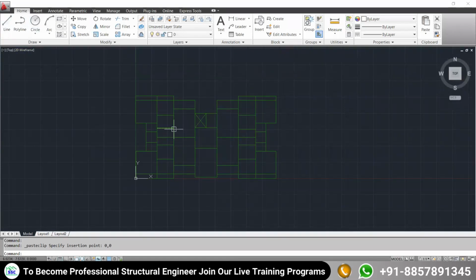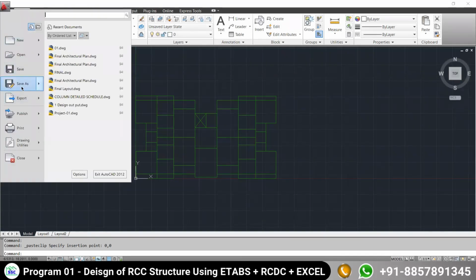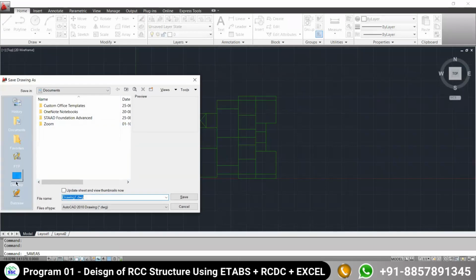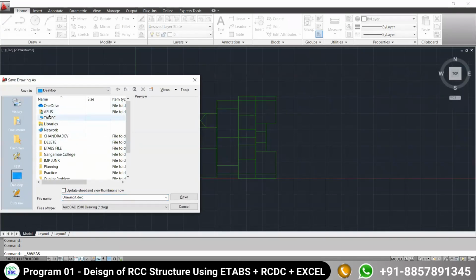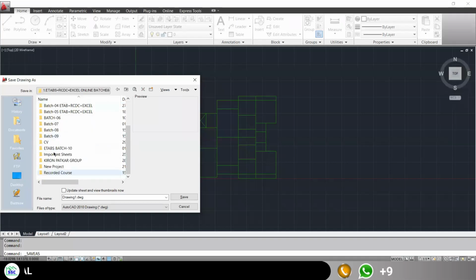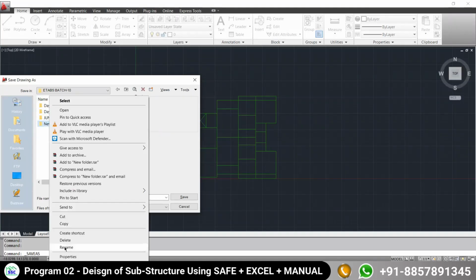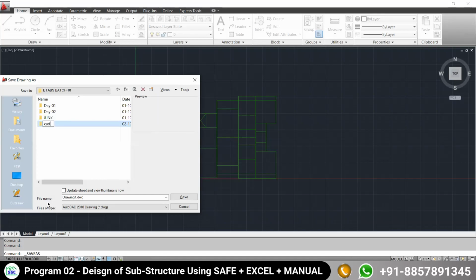You have to save this file in DXF file format. Now go to save as. I would like to save this. Go to desktop. I would like to save it in the batch 10 folder. Your batch is 10. Okay. So here I would like to save it as CAD DXF. Rename it CAD DXF.